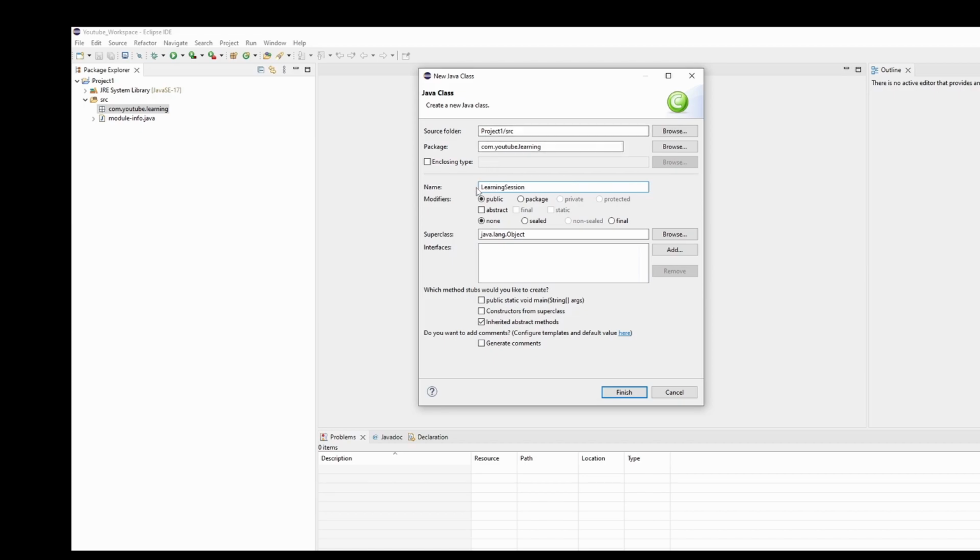The first letter has to be in capital, then the remaining should follow in lowercase, then the second word's first letter should be in capital. If you have only one word, then it has to be like this. Okay, the next section is modifiers.